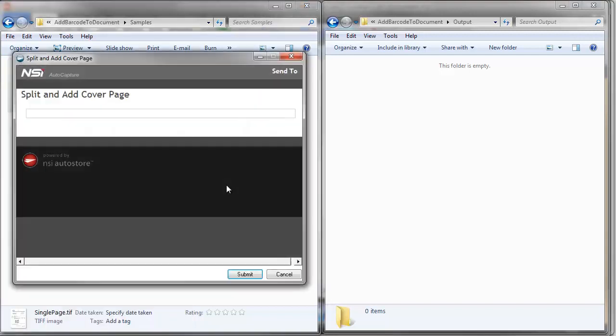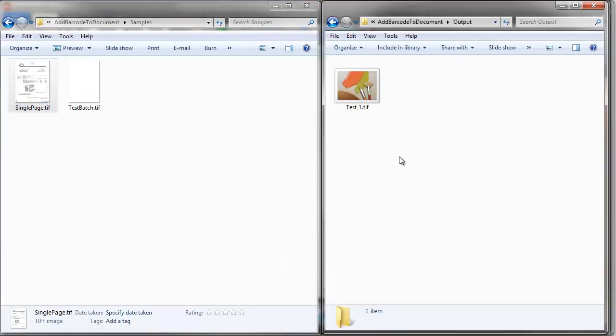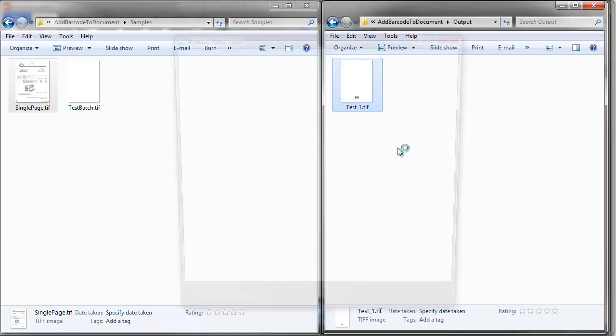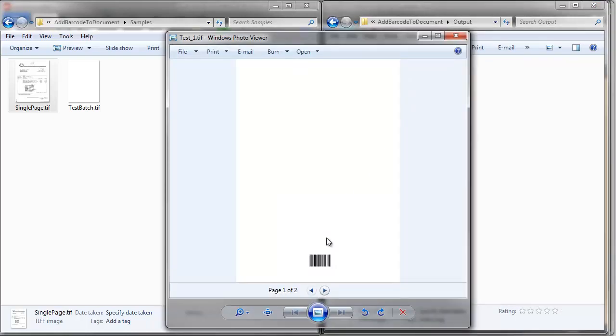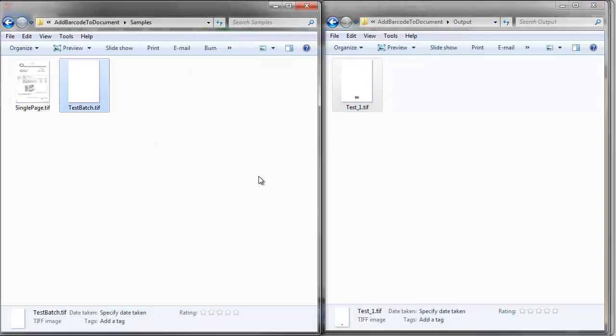I'm using auto capture for my testing. And you should see momentarily here it's going to pop in. After it's done the split, it's going to add that barcode cover page to the front of it. So here it is. I can open it up. So page 1 of 2, it's got the barcode cover page, and page 2 of 2, it's now added the original.